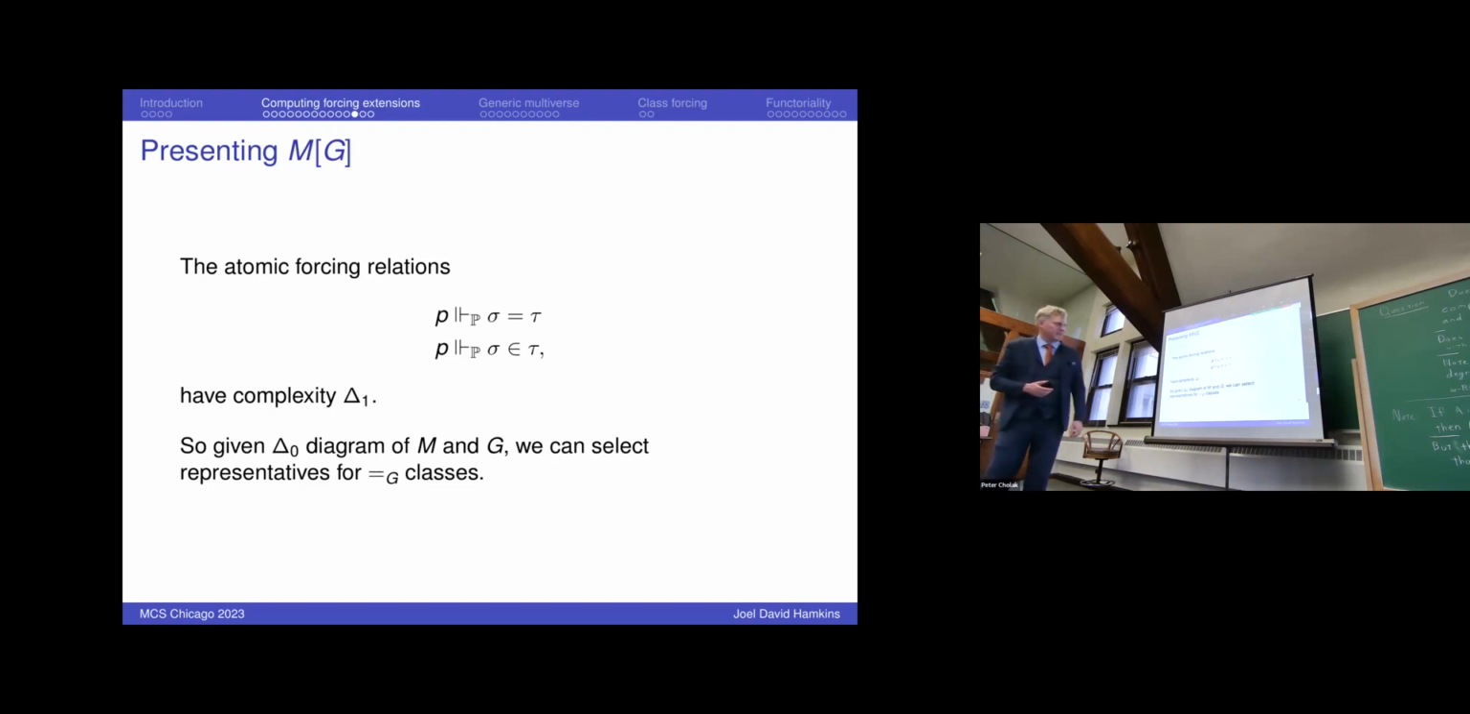Okay, but they have complexity delta one because p forcing sigma equals tau is a recursion on the names. You look at the elements, and is every element of this one forced to be equal to one of the elements of the other one, and so on. And so it turns out to have complexity delta one. Okay, so therefore, given the delta zero diagram of M and the filter G, we can select representatives for the equivalence classes. We can pick representatives for each equivalence class.